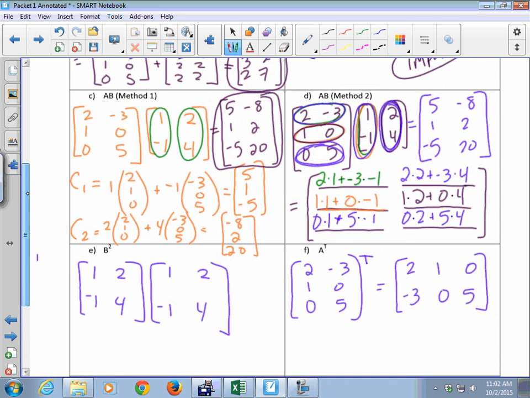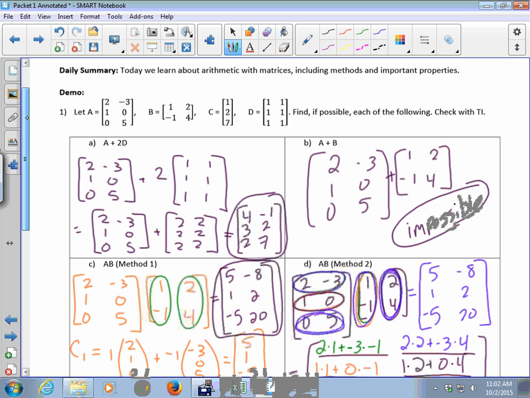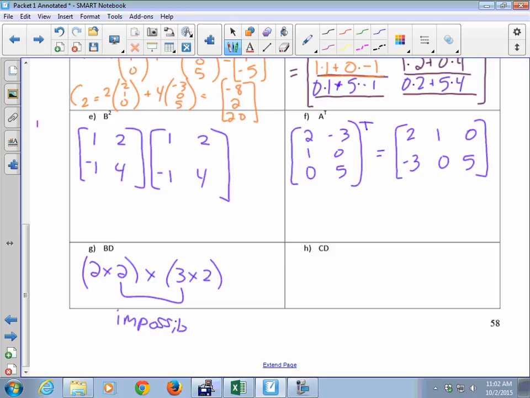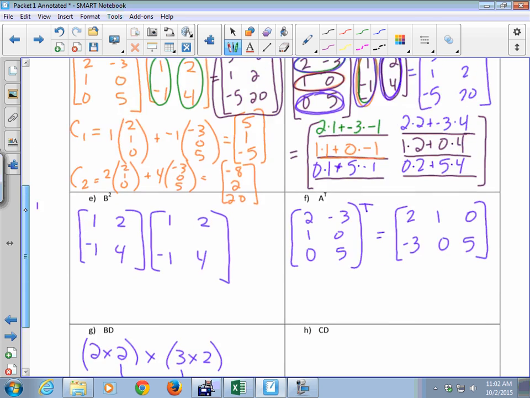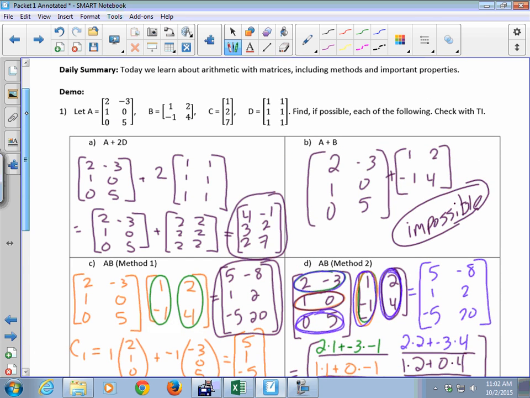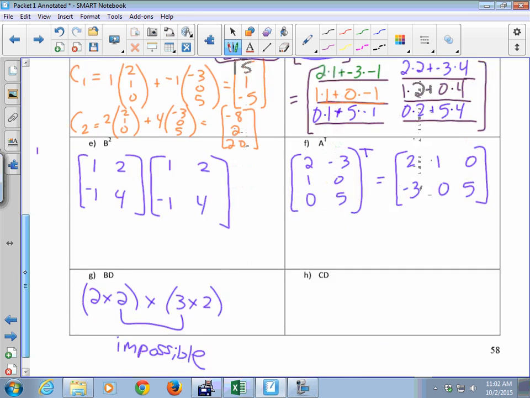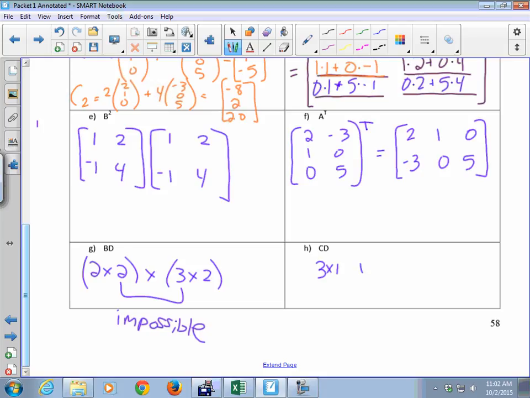All right, B times D. So B is 2 by 2, D is 3 by 2. So this is 2 by 2 times a 3 by 2. Can't do it because the inner dimensions don't match. Okay. C times D, so that's a 3 by 1 times a 3 by 2. Can't do it. 3 by 1 times 3 by 2. Impossible.